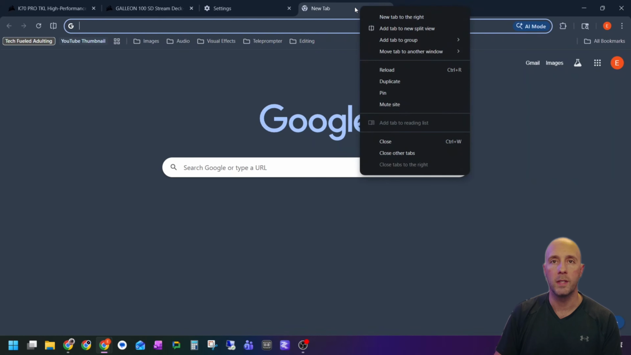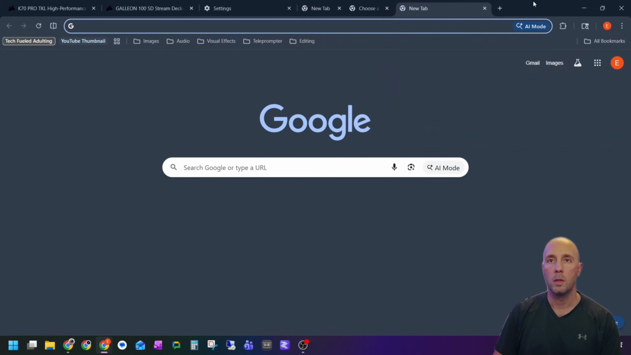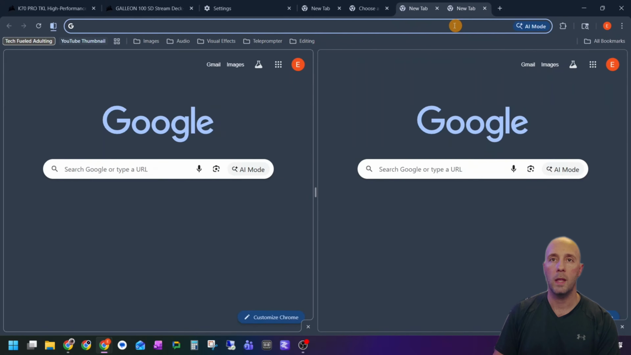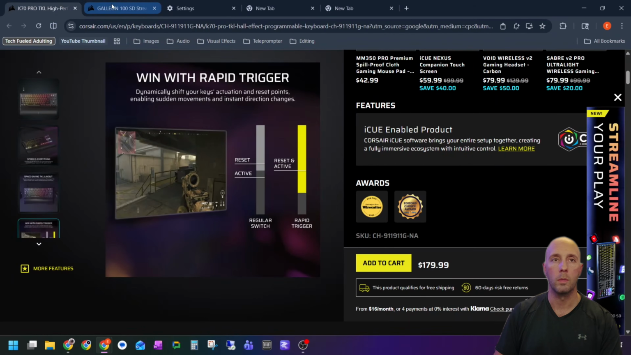I can right click on the tab, add tab to new split view. I could open up a second tab. Let's go two tabs here. And I can shift click or control click, right click on those two, and add those two, and it'll combine those two.